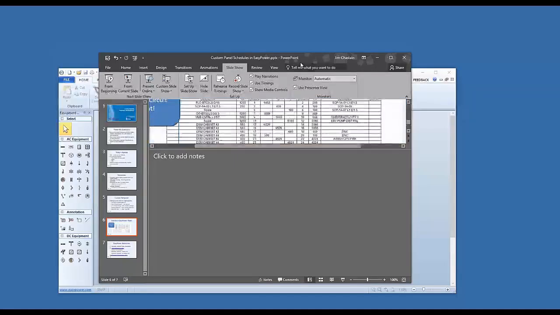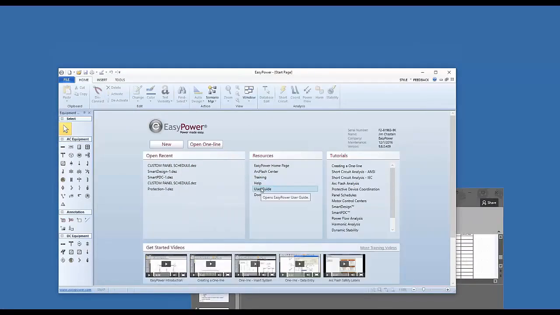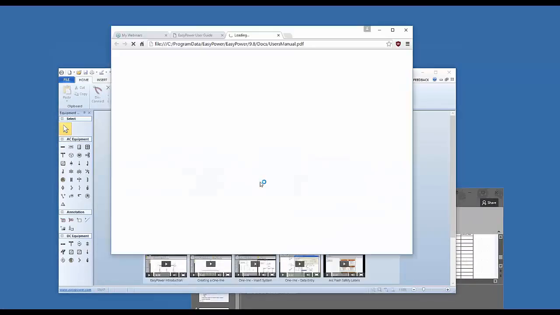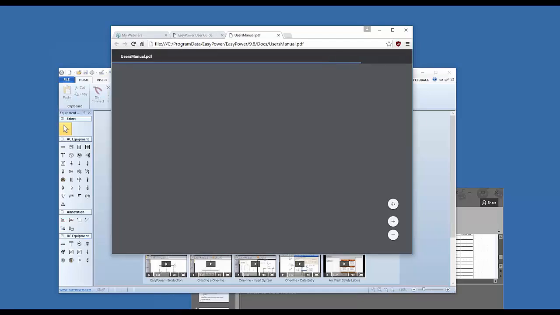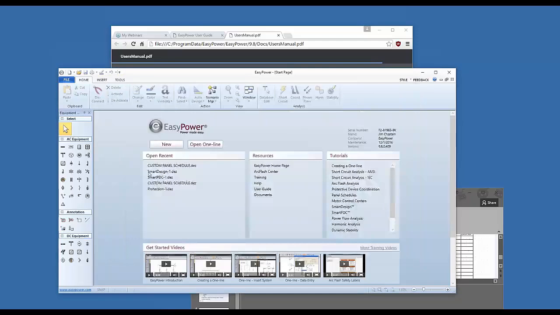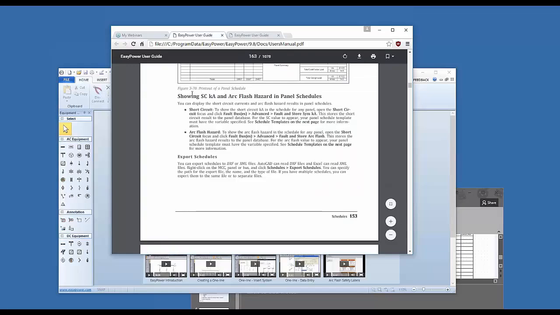So let me kind of jump into the tools. First thing I want to show in the user's document is where this example resides. And again, the user's manual is available from the start page anytime you launch EasyPower by accessing User's Guide. And it brings me to this, and if I scroll into page 153, I see showing short circuit kill amps and arc flash hazards and panel schedules, which is the example I'm about to go through.